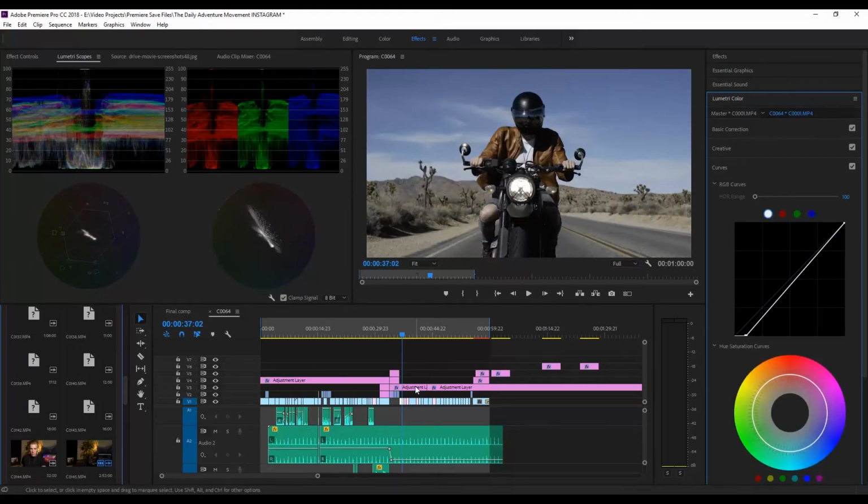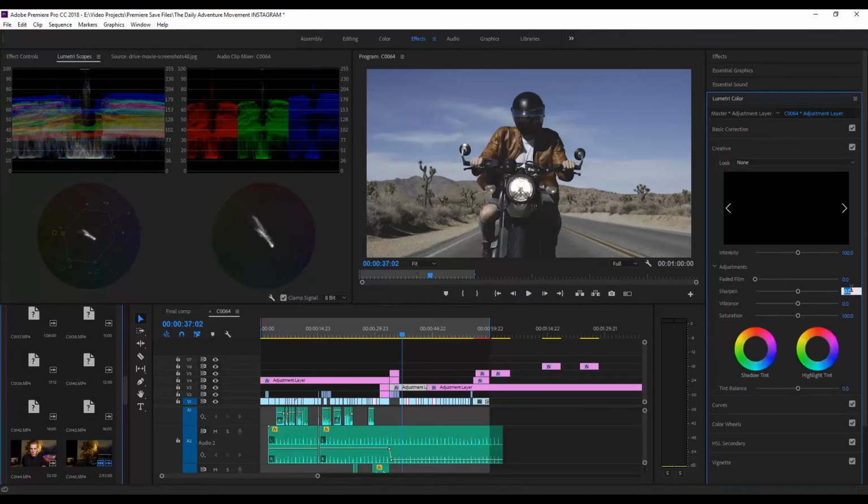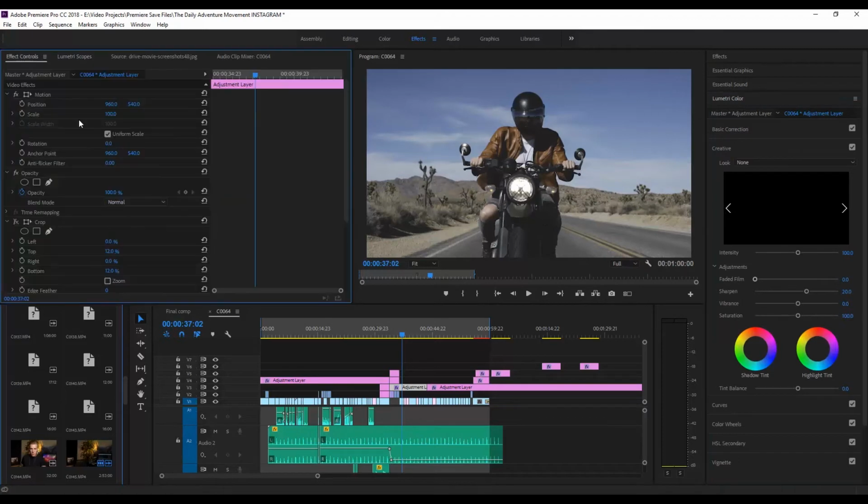And then I'm going to immediately go to my adjustment layer. And this is the big thing when you're going for that dreamy look for me. I really like milky black. So I'm going to bring my blacks up to about 35 and really give it that milky feel. And then let me go over to creative. I'm going to boost sharpening 20%, and then I'm going to go over my effect controls.